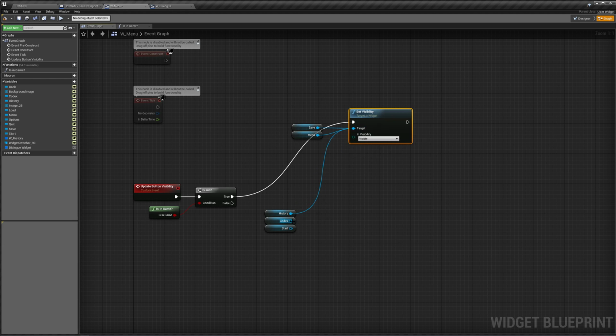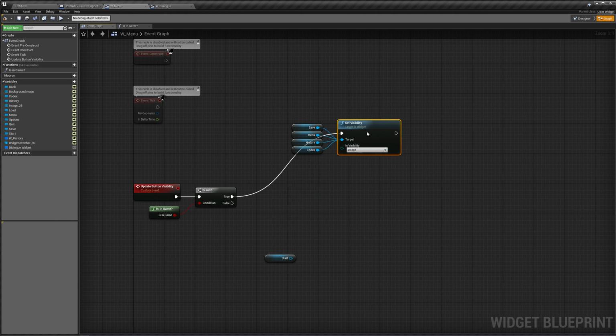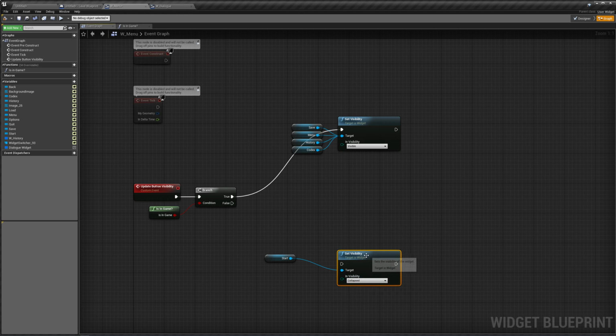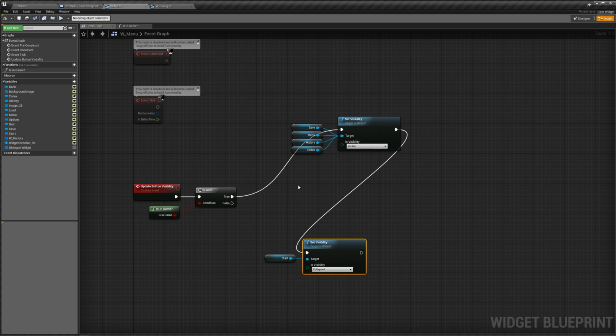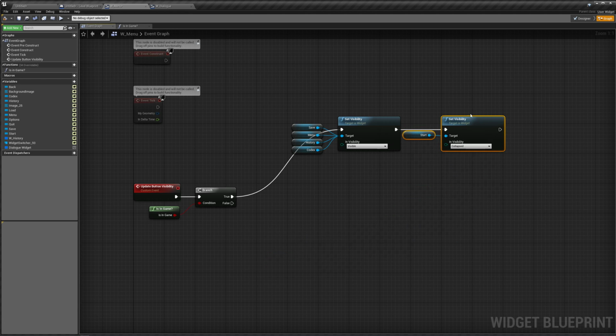We also want the history, codex, and start will not be visible, so we plug those into our set visibility visible here. And for start, we're going to set this to be not visible. Set visibility to collapsed. You want to make sure you choose collapsed, by the way, because collapsed will make it so it doesn't take up any space in the layout. Hidden will take up space in the layout, which means there will be this big empty space where hidden would be, instead of allowing the other buttons to expand into where they should be.